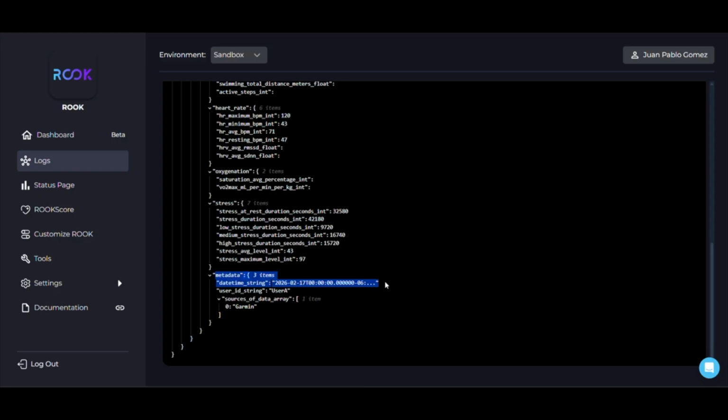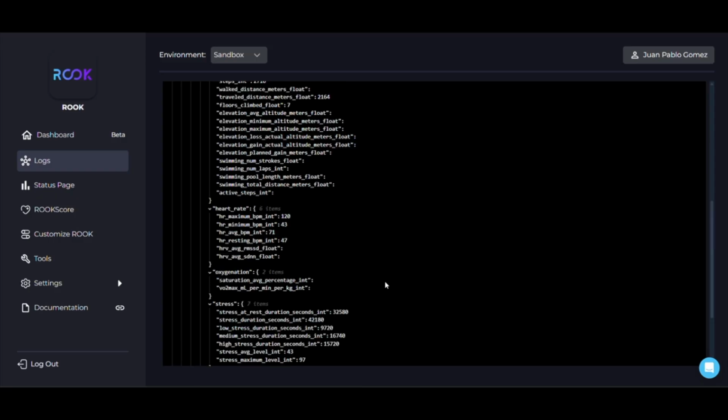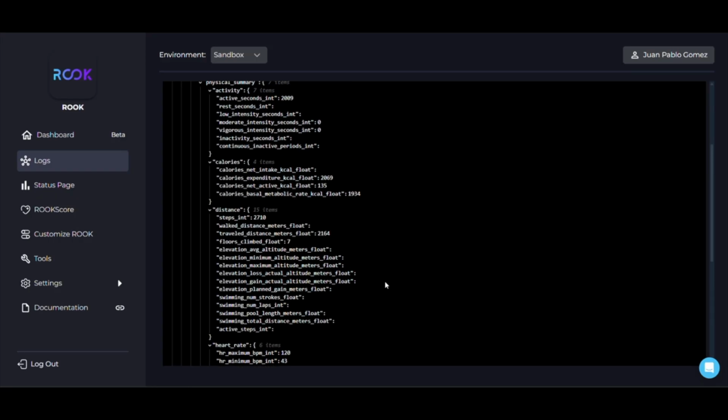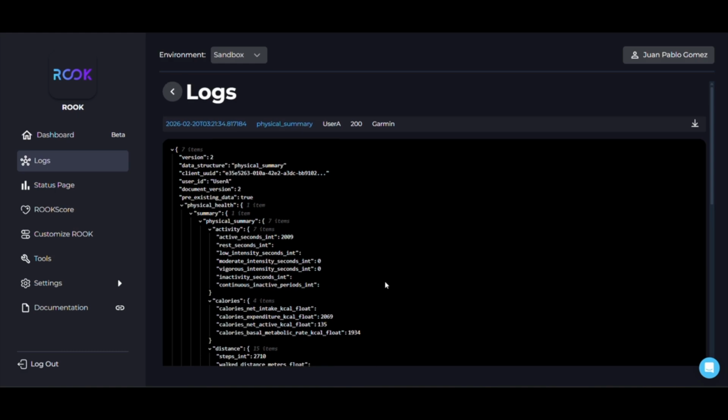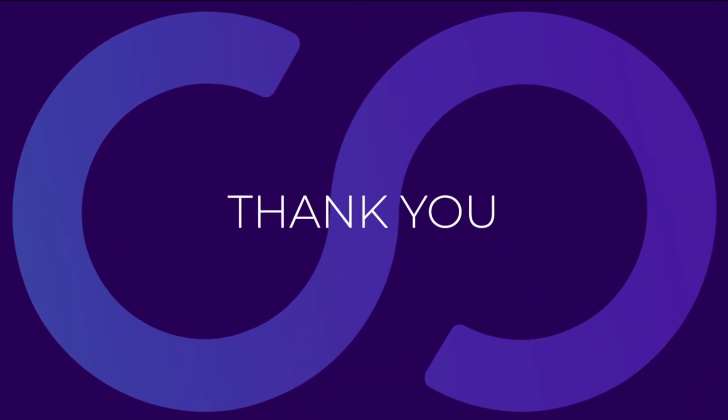From this point, the data can be stored in your database and displayed to your users immediately without waiting for new activity to occur. Start receiving your users' data as soon as they connect and take full advantage of the historical data that Rook can provide.